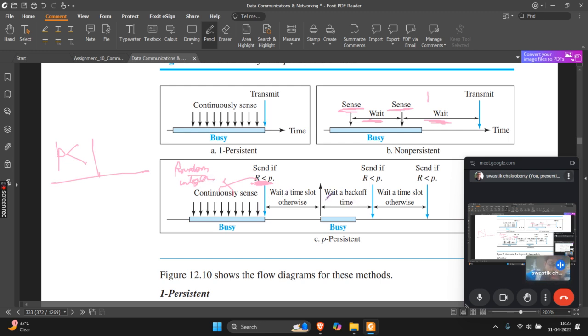Now, you will wait for a time slot, but if R is greater than P, then you have to wait for a time slot, and you will sense again. So now you are basically doing a non-persistent. So if R is less than P, you will be one persistent. If R is greater than P, you will be non-persistent.